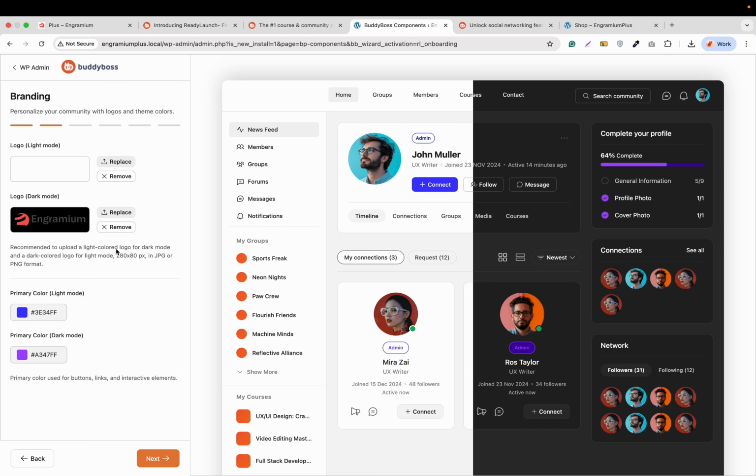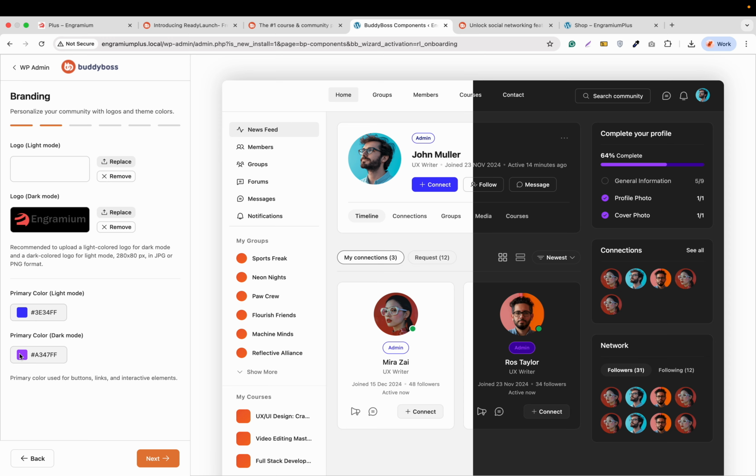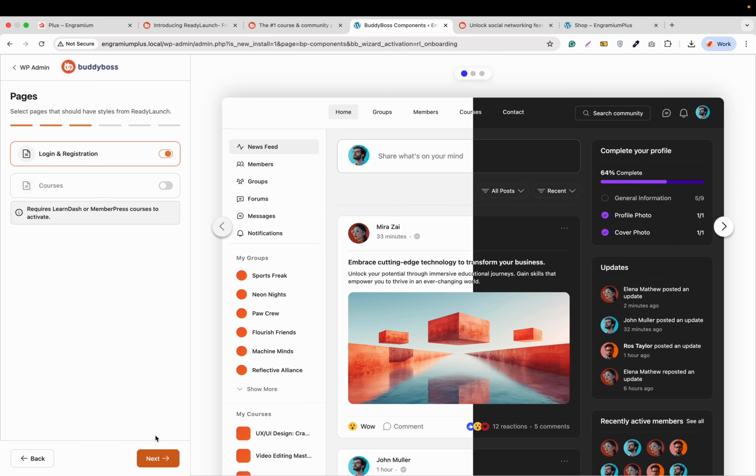We will use this one, and the primary color we can change from here. We can change the primary color for the dark mode as well. For now, we are keeping this as the default and we'll click on Next. In here, we can configure the pages. Don't worry, everything is fully customizable and you can tweak these settings anytime later.